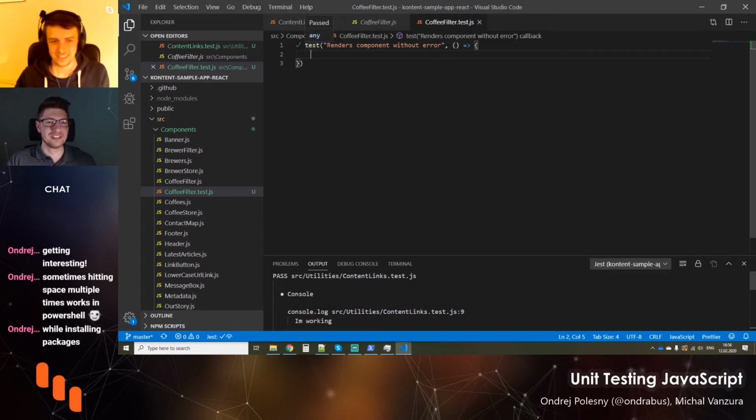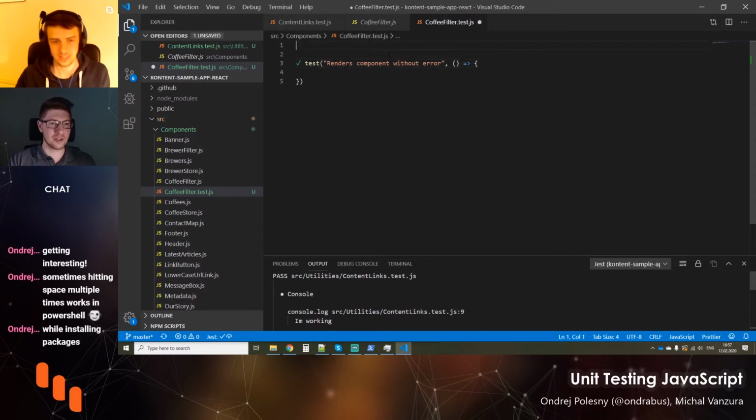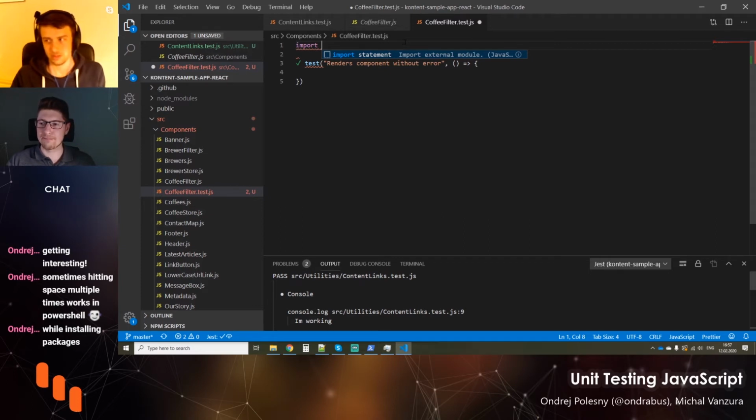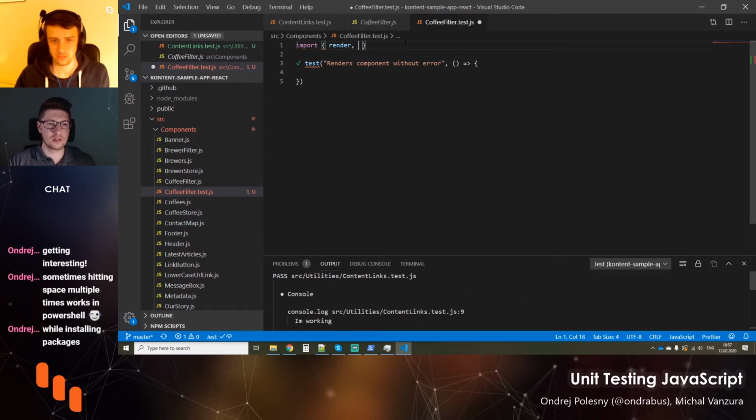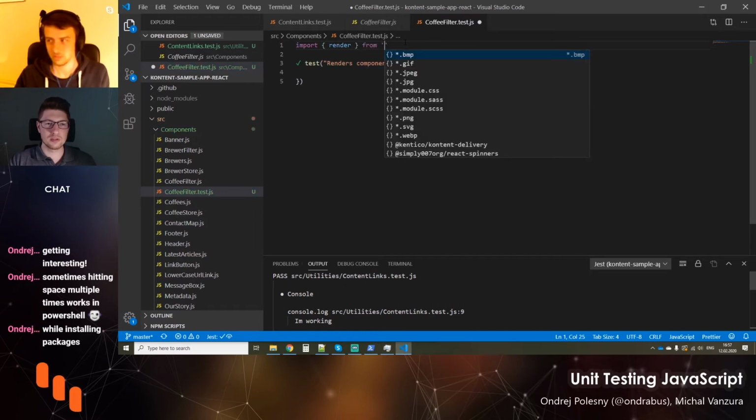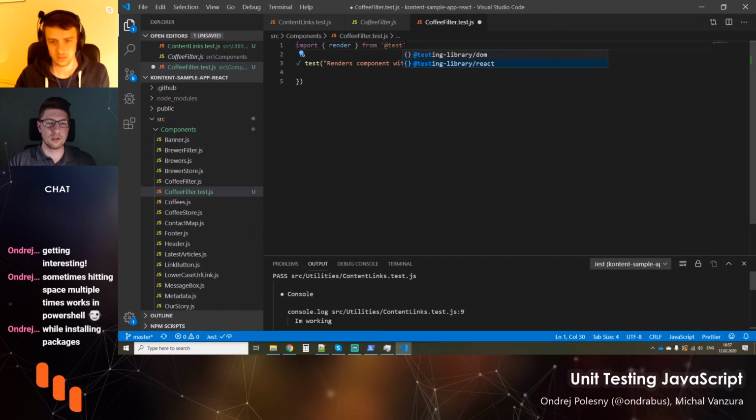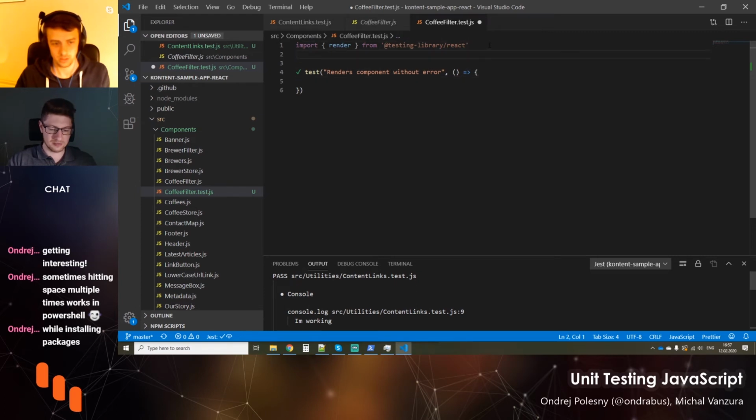Wow, this is already green. Yeah, no problem. Nice. So you need to import from the testing library. Okay. So you will like to import a function render. I think that's it for now. From the testing library. Oh, so DOM or React? React. Okay. Wow, it's already there. Yeah. And now you also need to import the component.